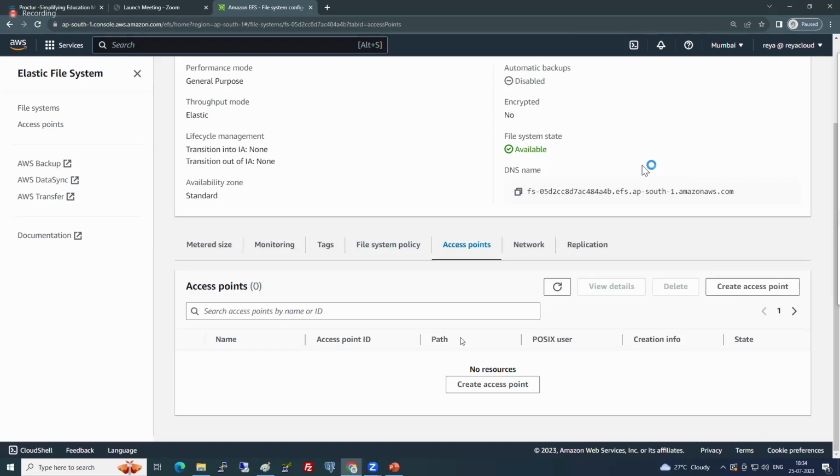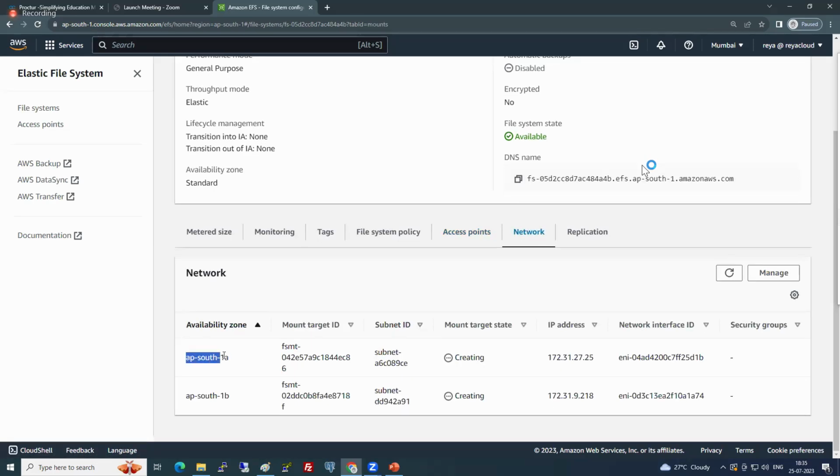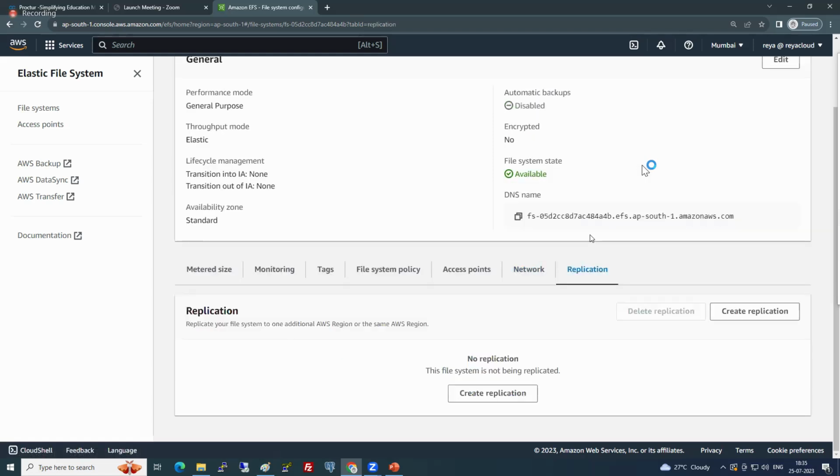S3, did you complete it? Yes, right? These access points can be used in most of the services. So you can create access points if required. So click on network. In network, we have enabled 1A and then 1B. Mount targets are getting created. And guys, a very good thing here is you can do replication also. What is that? You have the EFS in Mumbai. Can you create another EFS and replicate it to another region?